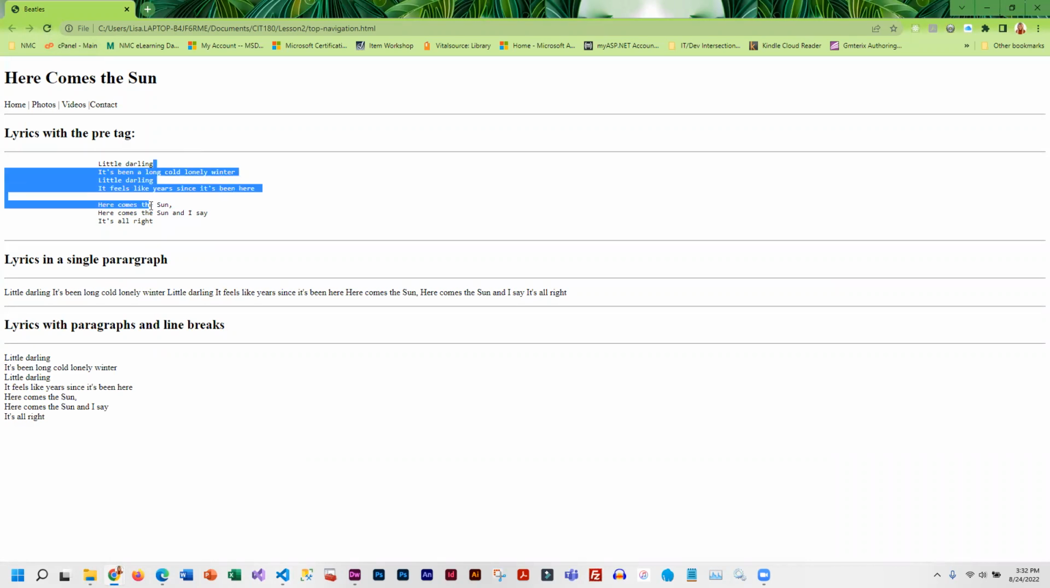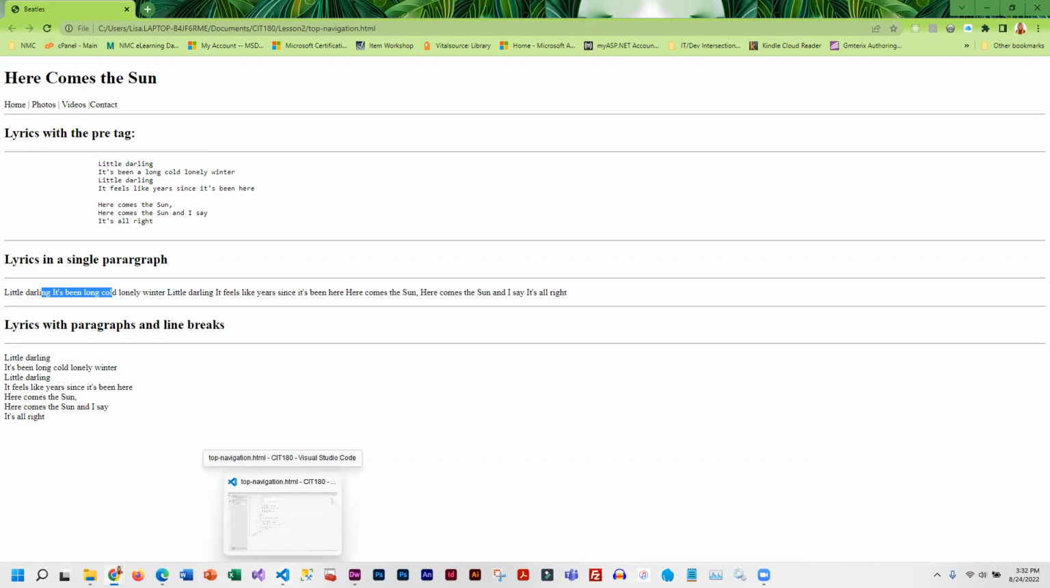So we got our pre-formatted, we have our paragraph, and then we have our paragraph with the line breaks. And I can see we missed one thing here. Because you'll notice it's all one paragraph. We actually want two. So see where this gap is? We are going to put a closing P in here.